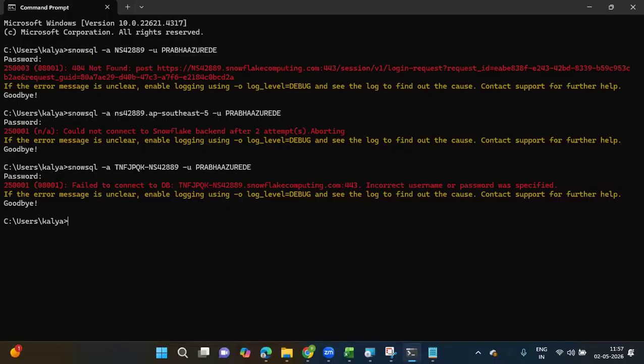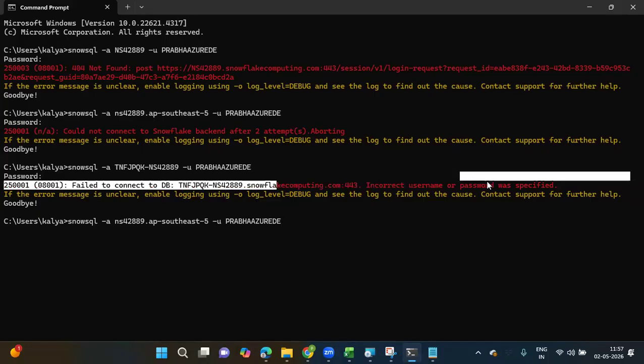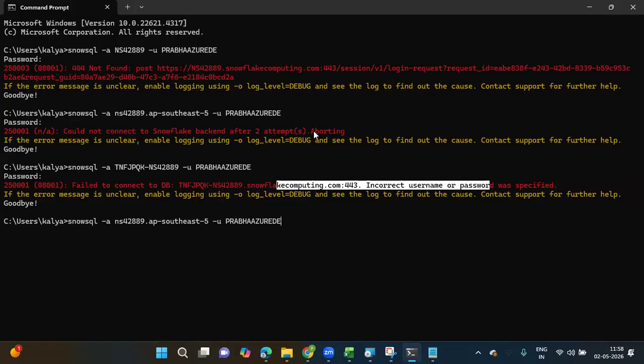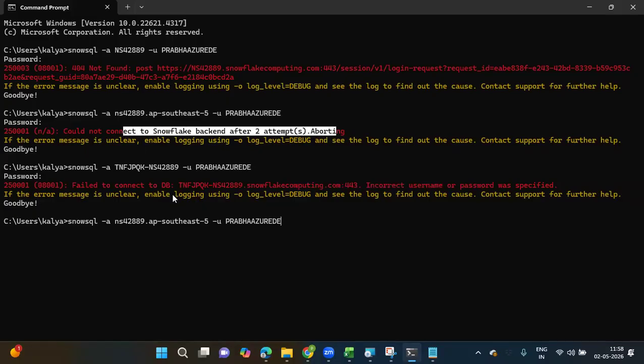Okay, it is not allowing. Incorrect username or password was specified. Oh, it's an issue with the username or password. Let's try. See here, here it says incorrect username or password, but here it was saying couldn't connect to Snowflake. Okay, let's try with the latest username.